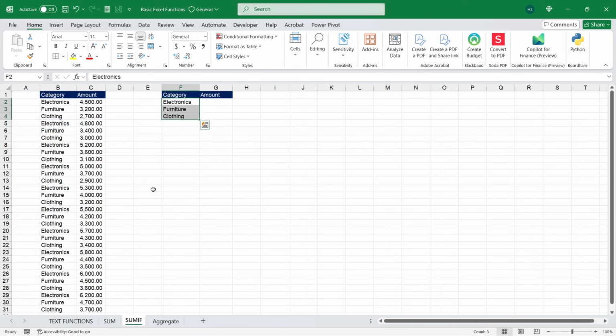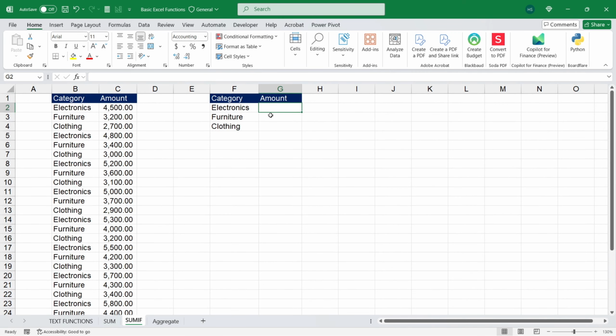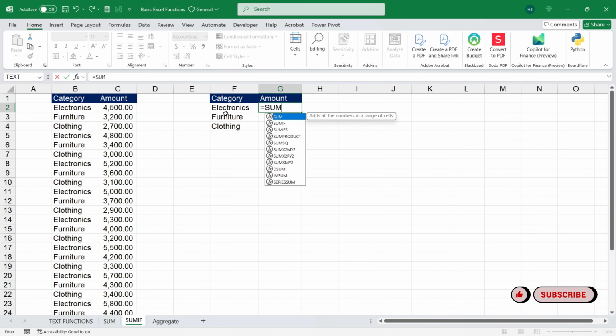Let's move on with the Sumif function. The Sumif function will help us add based on given criteria. We have categories here being electronics, furniture, and clothing. We want to sum up all amounts that pertain to electronics, and all amounts that pertain to furniture as well as clothing. So the Sumif function is going to help us. As you can see on the screen, Excel defines what this function entails: it adds the cells specified by a given condition or criteria.